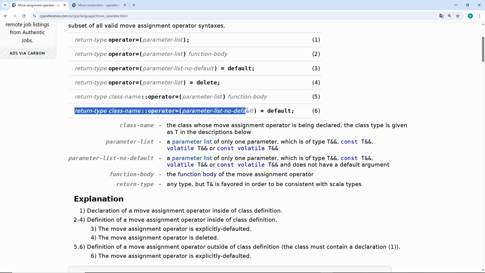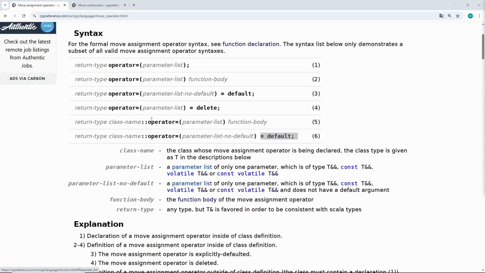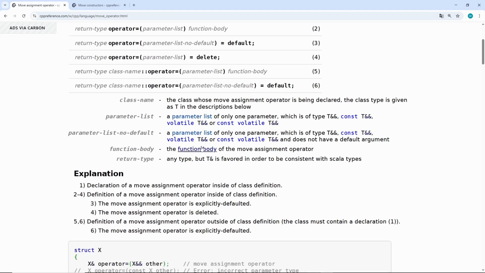You can see this part is almost the same as this part. The only difference is the parameter list: no default, which means you should now provide a default argument in it. And we have again the word default here, so you can make an outside definition with default as well. And like I said, the nice thing is this move assignment operator is very similar to the move constructor, so we will see a lot of similarities here down the line.